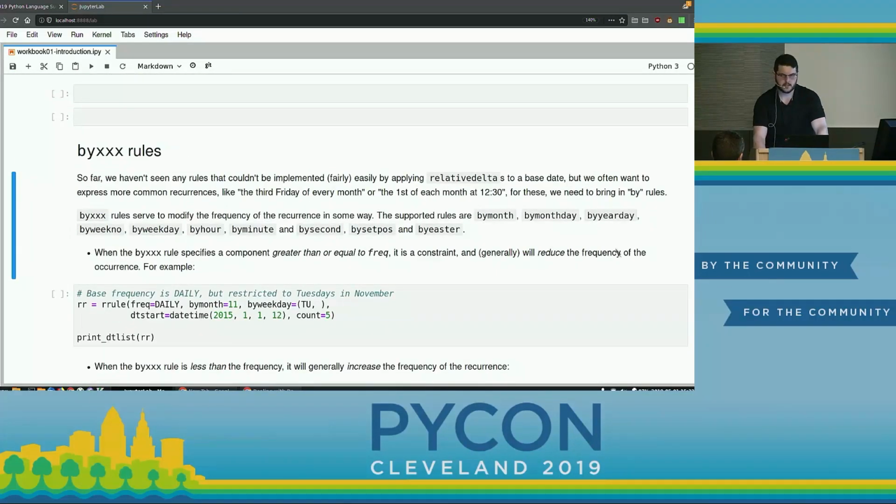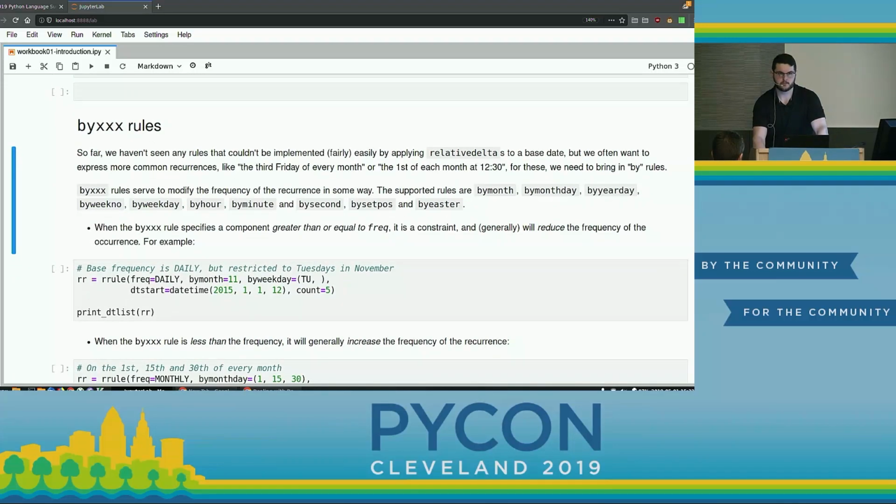Okay, so that's fairly simple. That's something you could basically do with timedelta, other than with the yearlies and stuff. But then it gets a little more complicated when you use these by rules. So by rules are rules that modify the base recurrence. So for example, they have by month day, by year day, by week number, by weekday, and then these exotic ones like by set pos.